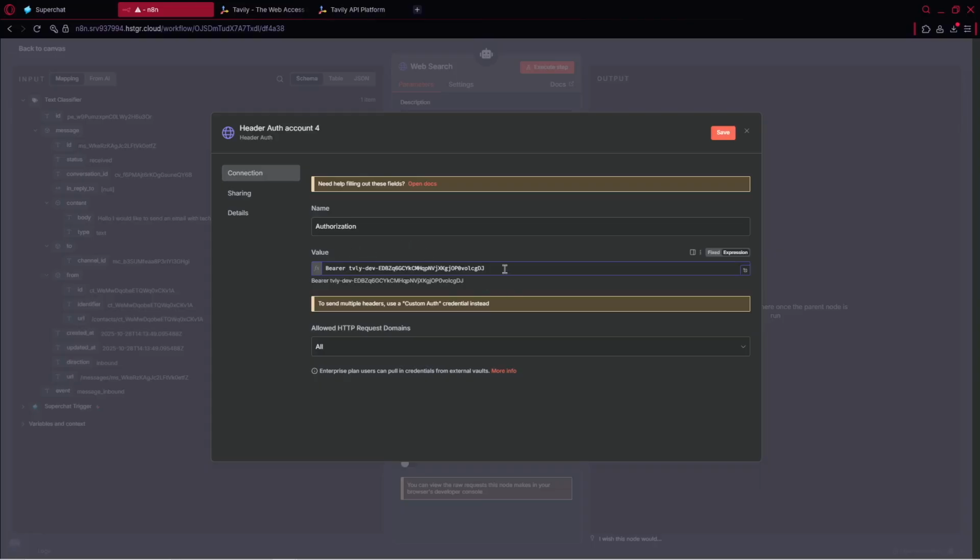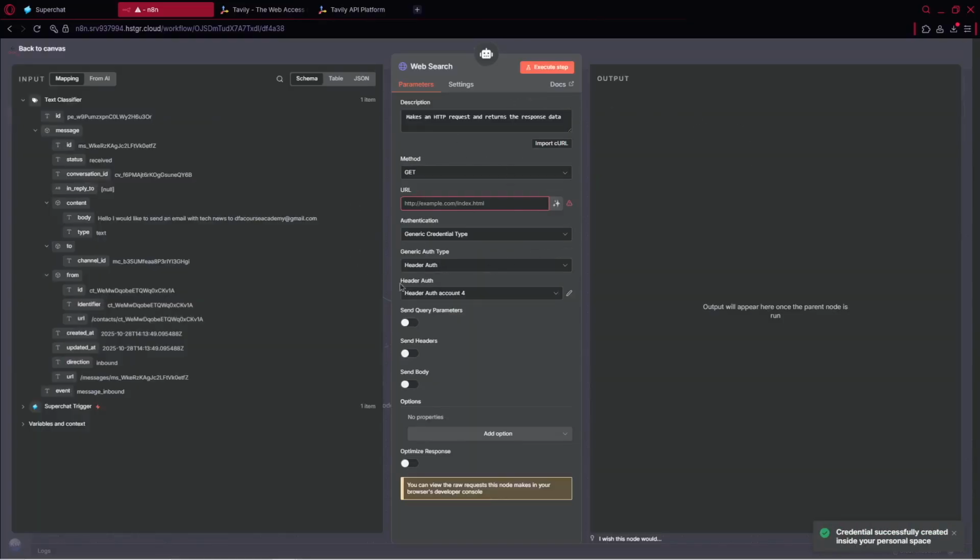So everything is in the documentation, but for now I don't want to waste your time. You do it this specific way, okay? So we can click on save, and from now we are able to use Tavily. We need to provide our specific URL.